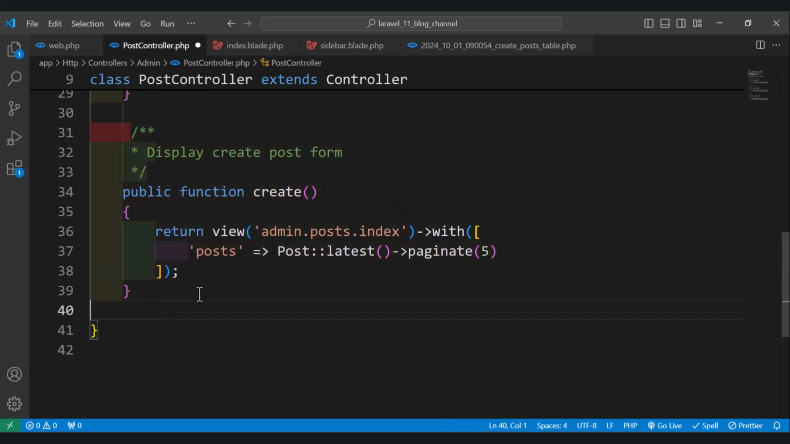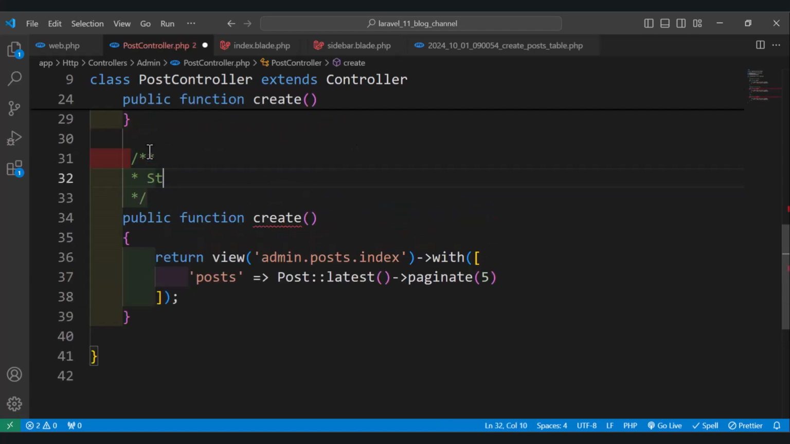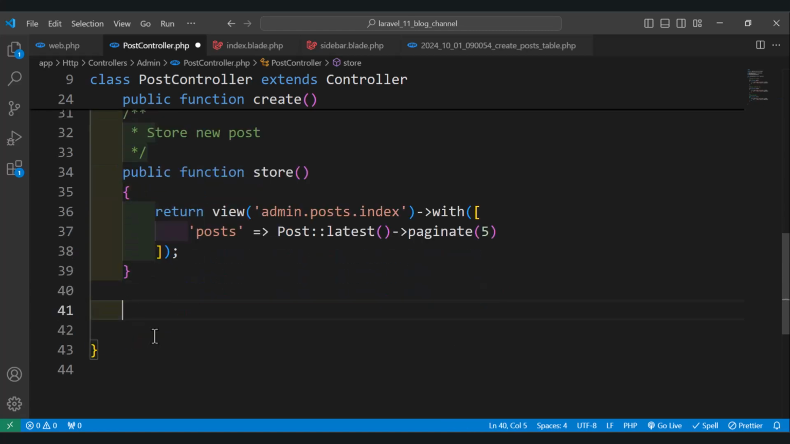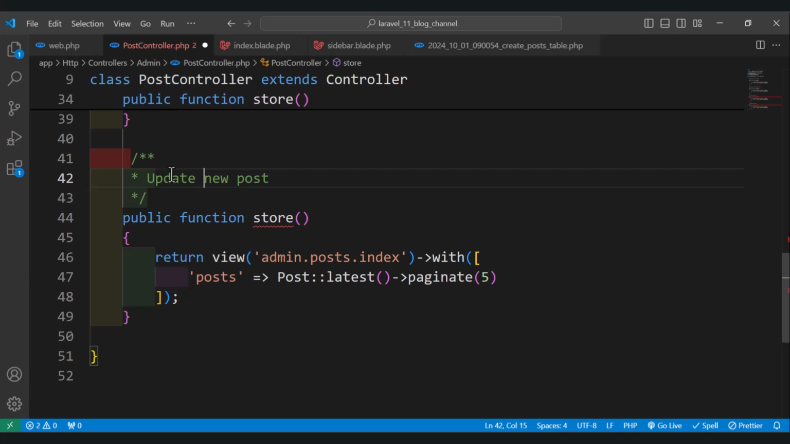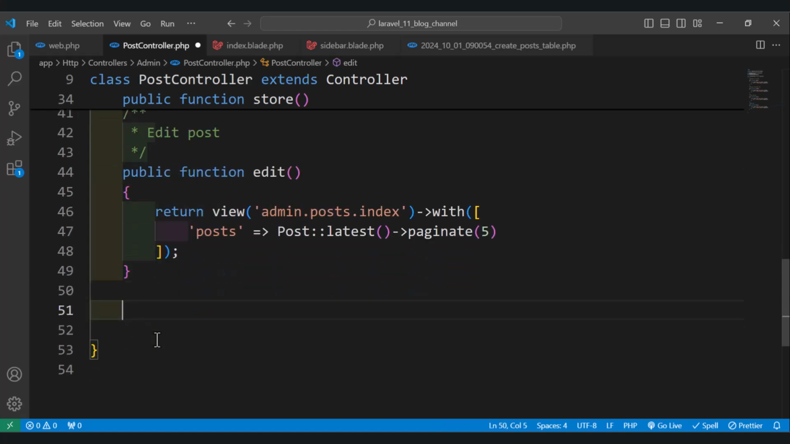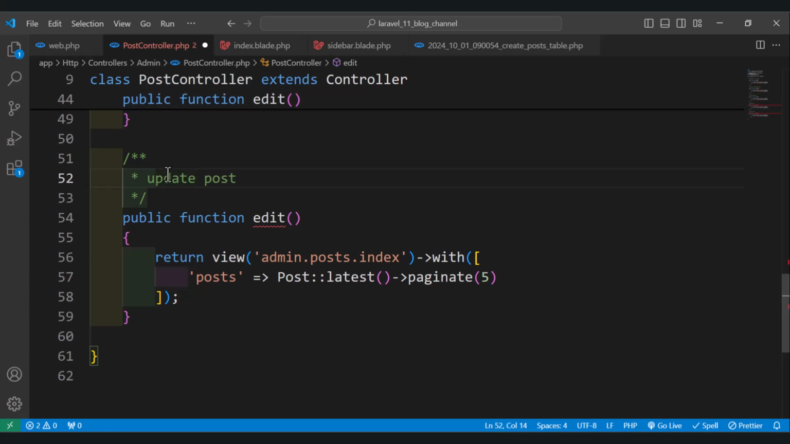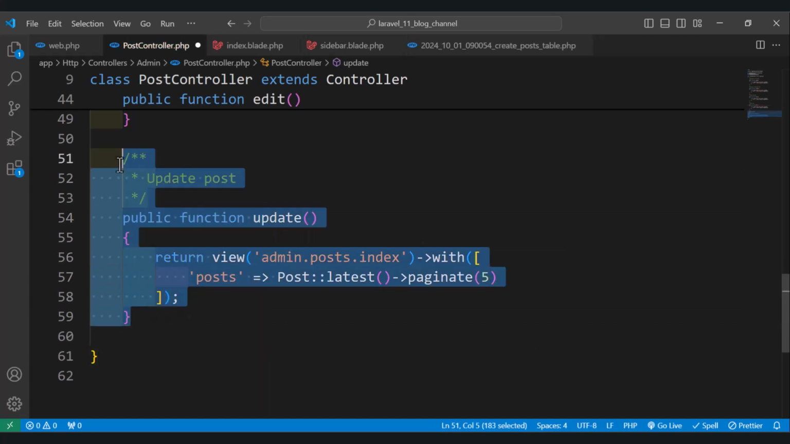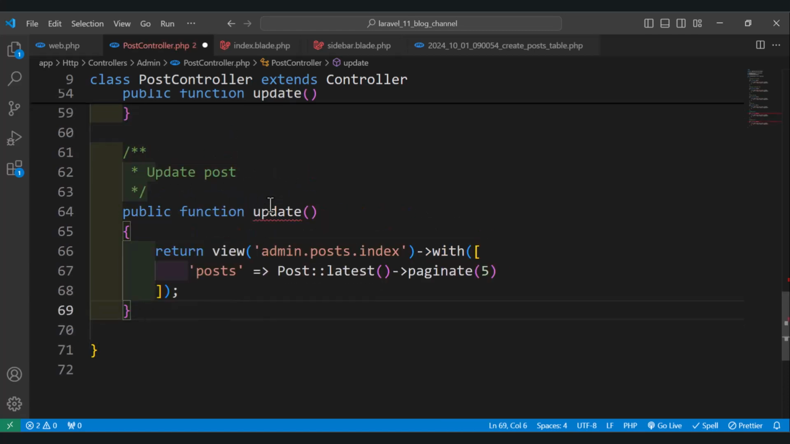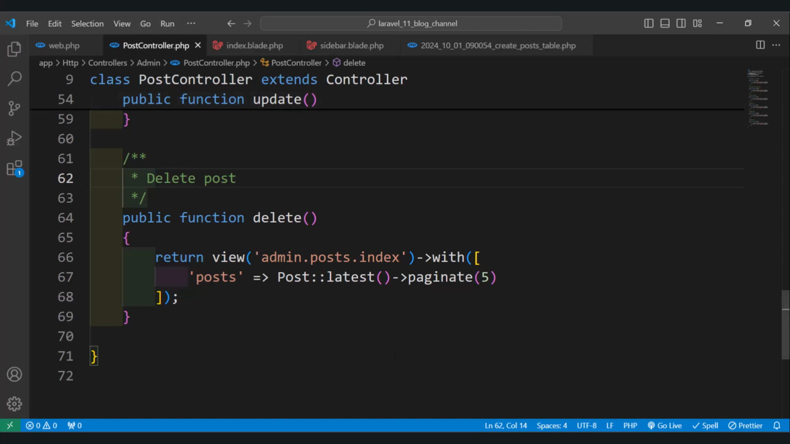Also here, let's add another one. For the store, new post, let's change it to store, and we need another one for the updates. Let's add first edit and later we add update. So let's add edit, and also we need another one for update. Let's change it to update, and later we'll add the functionality, or the code, that we need inside each function. Here we delete posts. Okay, save. Let's refresh now and see.